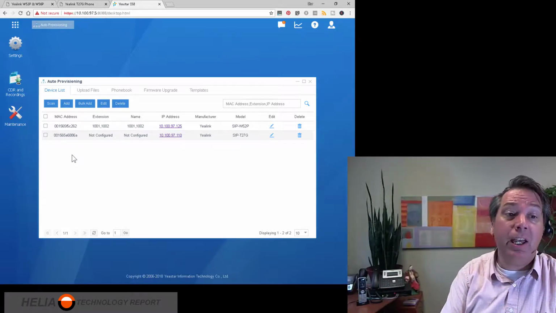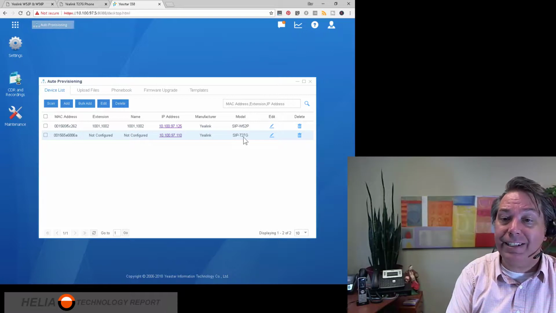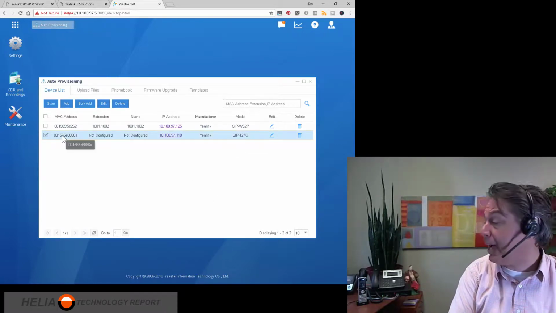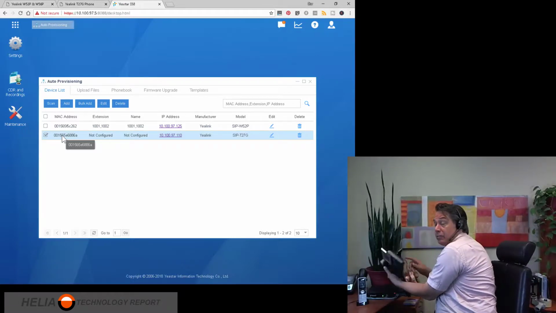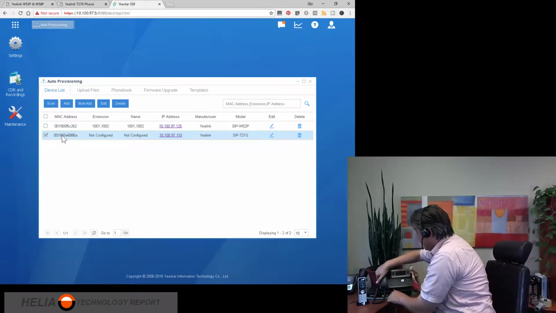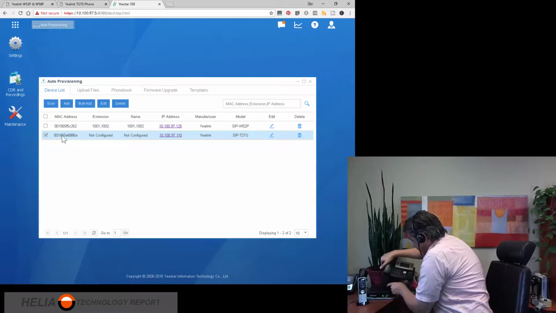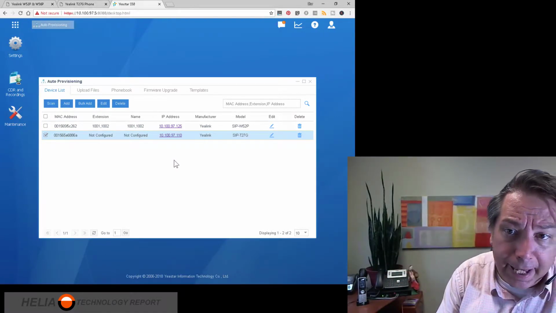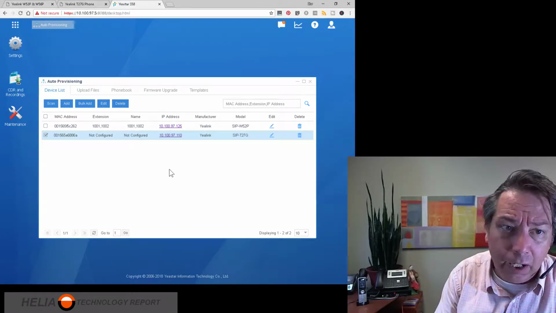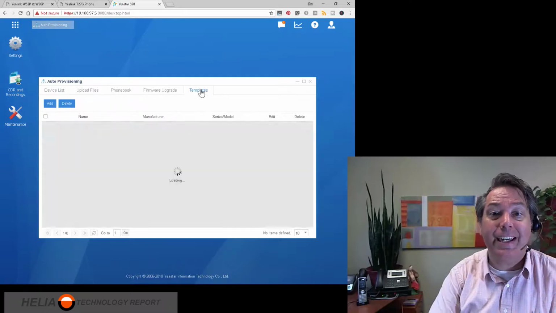Now that that has happened, we can see that we have a T27G phone here with this MAC address. The MAC addresses are always on the bottom of the phone here, so you can see the MAC address and pull it out. Now that that is done, what we're going to do is edit, but before we do, we're going to have a look at templates.